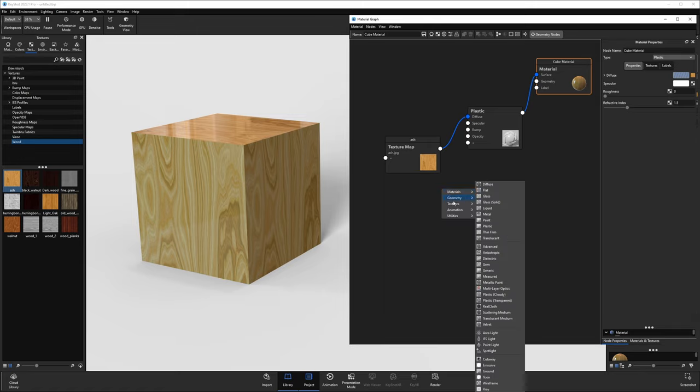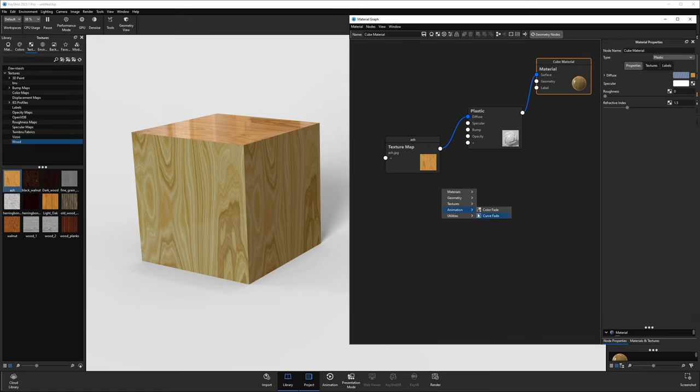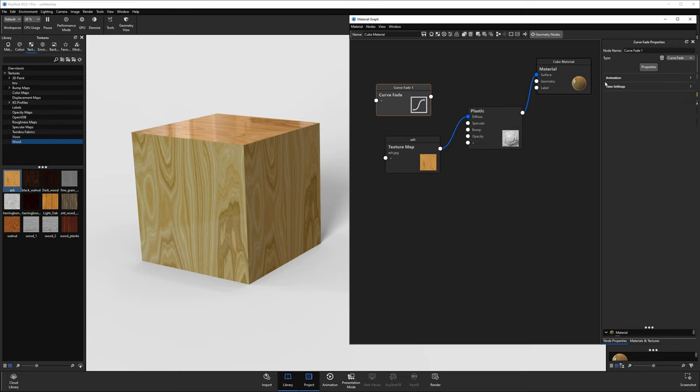Well, a feature that's existed but has been improved, and that's the curve fade node. This is something that allows us to animate properties within a material. Now, the curve fade has been around for a little bit, but its functionality got extended a bit when it comes to textures and what it can control.